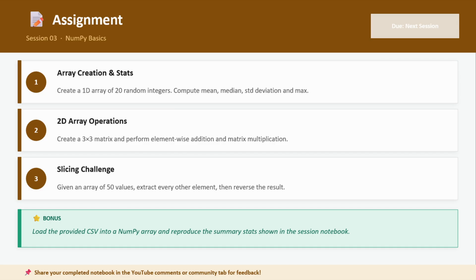That brings us to the end of section 3 on NumPy basics. I hope you enjoyed this lesson and learned something valuable. In the next sessions, we'll move into pandas and data wrangling, where we'll start working with real data sets like professionals.